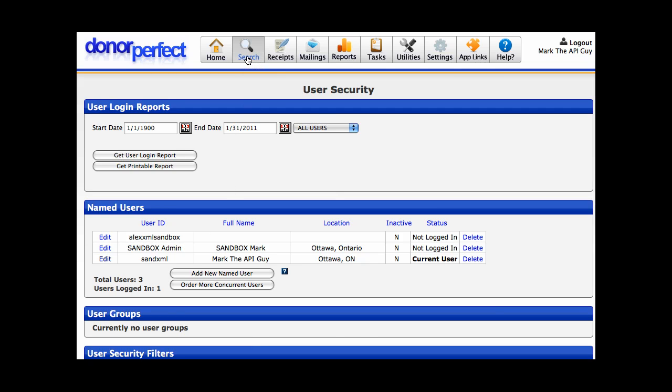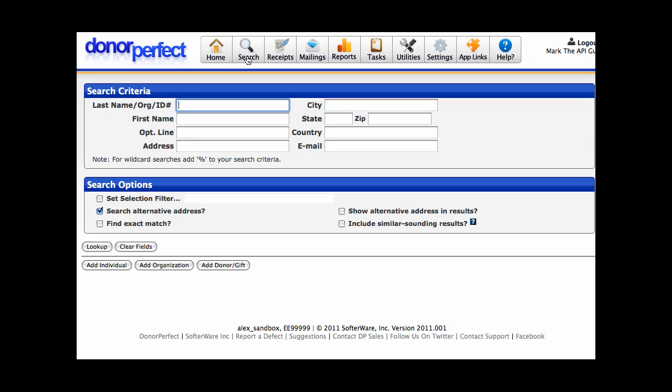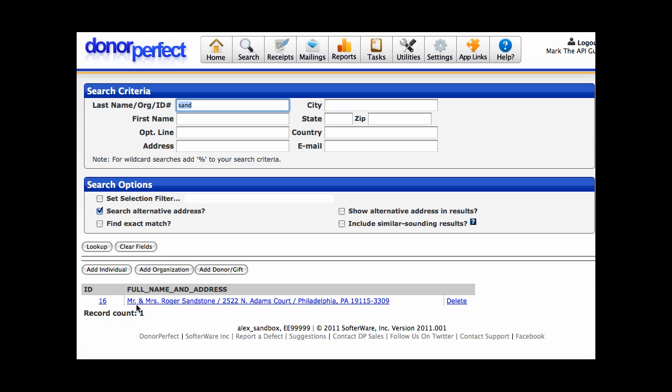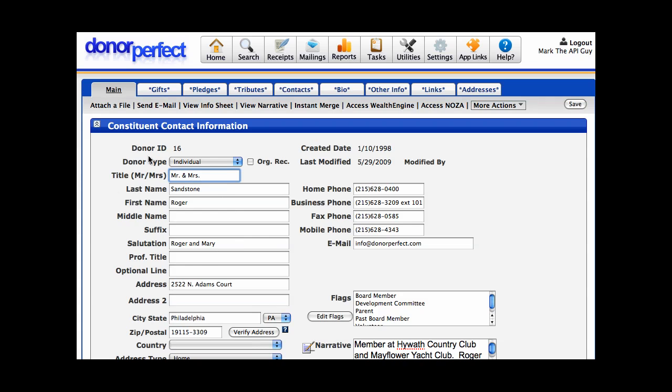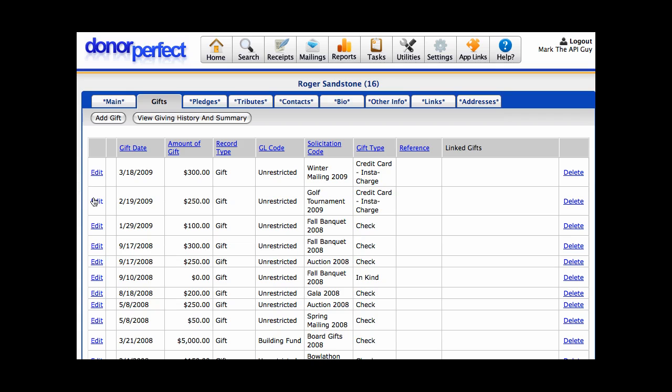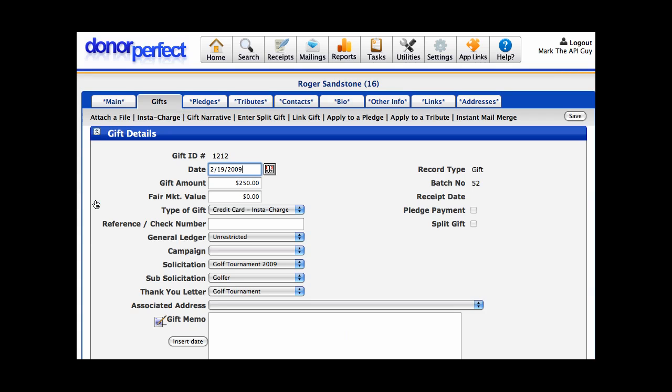Next, we are going to want to find somebody to look at. So we've got a donor here, Roger Sandstone, and I notice there's a 16 here. But of course, we find out by the time we get here that 16 is Roger Sandstone's donor ID. Also, for certain commands, when you're first getting used to this, you're going to want a gift ID. So here's a gift ID here.